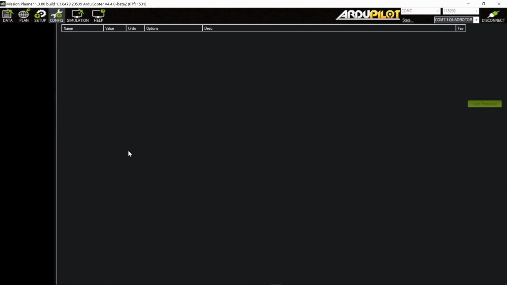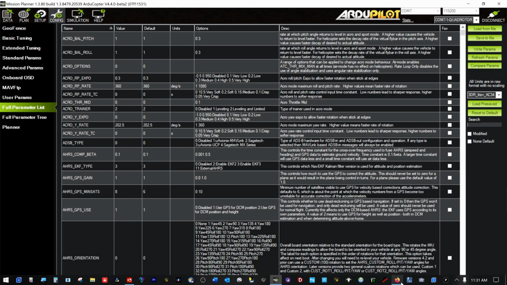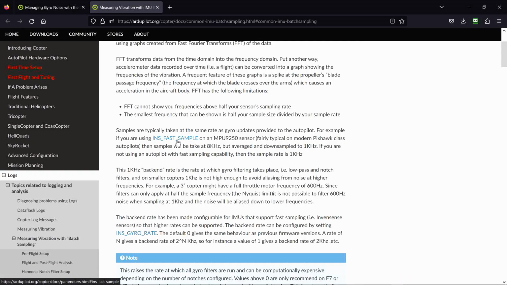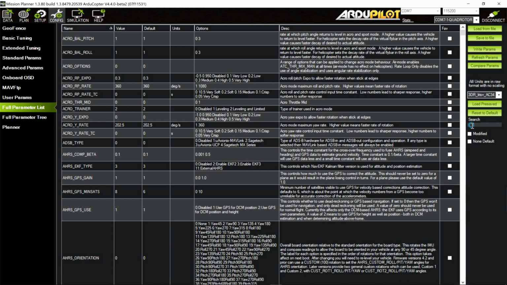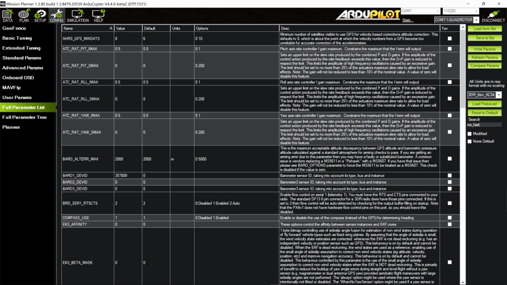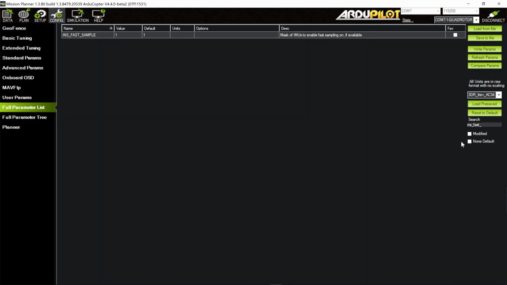Go over here and look at parameters. Go back to what we're looking for. INS fast sample. Wow. That one's turned on. I'm not sure that's what it said. It says the default is with it on.